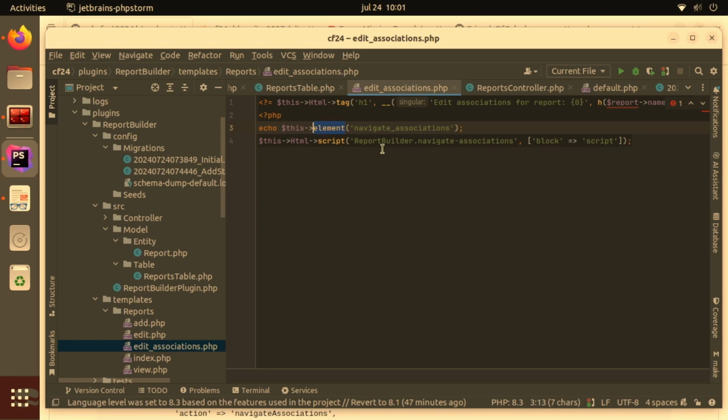So an element in CakePHP is an include, and it is very useful for composing on templating. So this element is actually doing the hard work on rendering the association contents. We're going to use it both from here and from the internal template that we are going to use in the Ajax call. So also, we want to use a JavaScript file. We're going to name it navigate associations, and we're going to use it in a block named script.